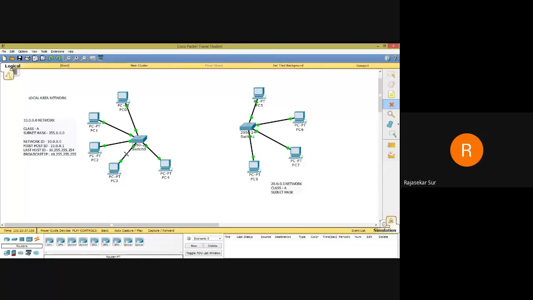So my aim is I want to connect these two networks. That's why I'm using a different IP address. Now I'm going to use 20.0.0.0, class A. What is the subnet mask? The subnet mask is the same, 255.0.0.0. Then the network ID. The network ID here is 20.0.0.0.